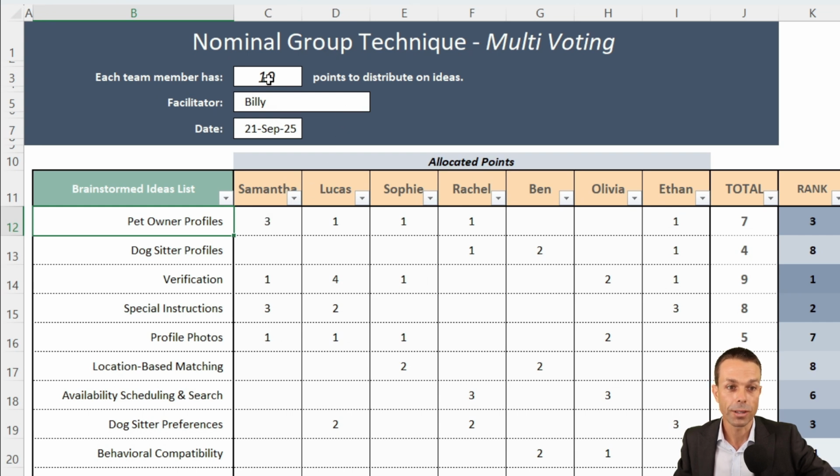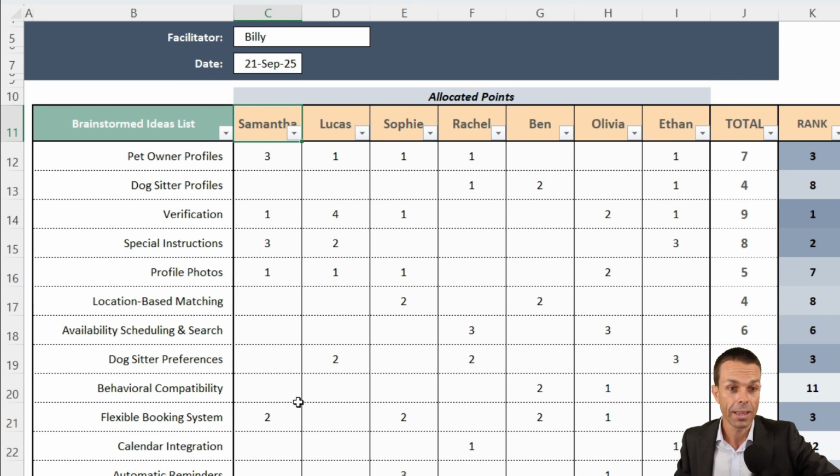But then what we can do is each team member might have a few different points to vote on those items. So let's say each team member has 10 points to distribute on the ideas, and then they can go ahead and vote. This is actually more towards our prioritization, which we'll see a little bit later on, but this is just a little preview, and it's a nice way to do it. As you can see, Samantha, who was our business owner in the first place, even she still has 10 points, so it's still up to everyone in the team. And she puts her points, she puts 3 on pet owner profiles, 3 on special instructions, and then 1 each on verification and profile photos for her choice or her preference of what to do first.